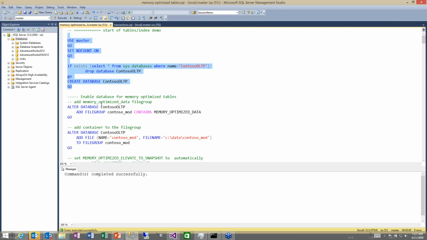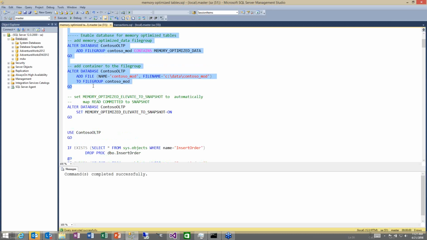So I'm going to create my database. Then I'm going to add this new memory optimized data file group, and add a container to the file group to enable it for in-memory OLTP. I need to do that to be able to create memory optimized tables. Then I set the database option MEMORY_OPTIMIZED_ELEVATE_TO_SNAPSHOT to on, to automatically map read committed to snapshot. So I can just use my read committed isolation level in the syntax, and I automatically access the memory optimized tables using snapshot isolation. A little bit more about that later on.